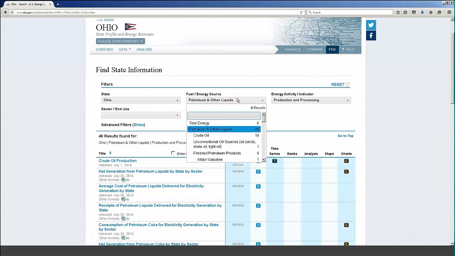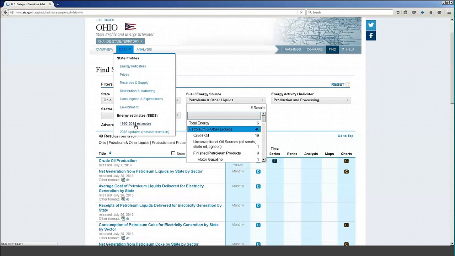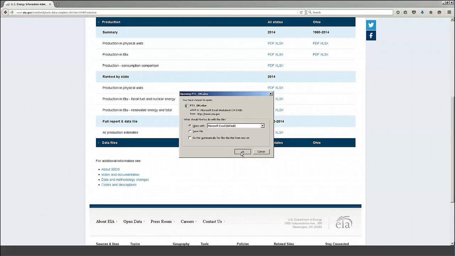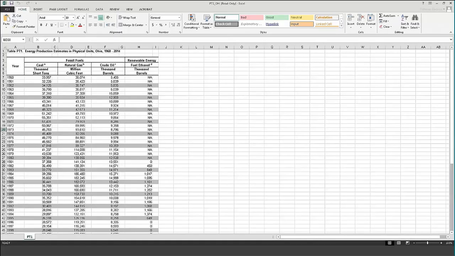Let's try looking at the State Energy Data System under production. So this is a display of year-by-year data with oil and gas production from Ohio, and you could use it to create a chart. It would be difficult to create a very specific chart within the State Energy Portal, such as the one we looked at for residential electricity by state.